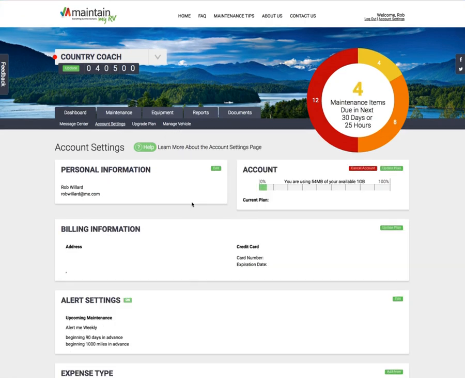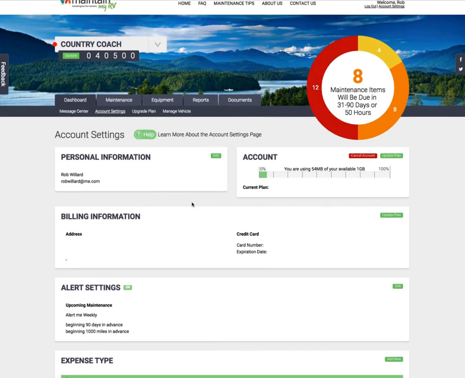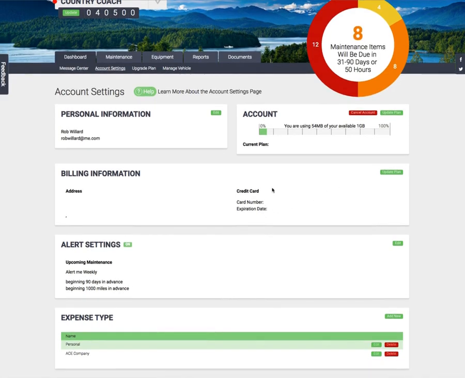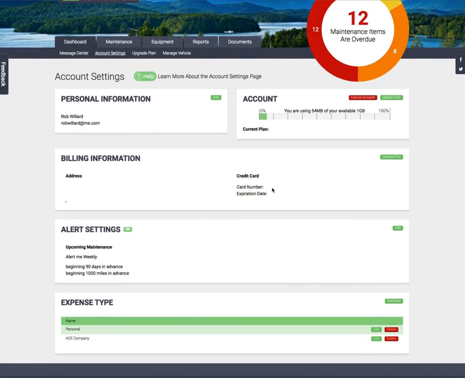There's just a couple of items on this page that are the most important to pay attention to. You can change your personal information, such as your email address, which is also your login ID, by selecting the Edit button here on the right. In this graph, you can also see how much of your allotted disk space you're using for uploading documents and things associated with your account. Billing information, if you needed to update billing, you can do that here.